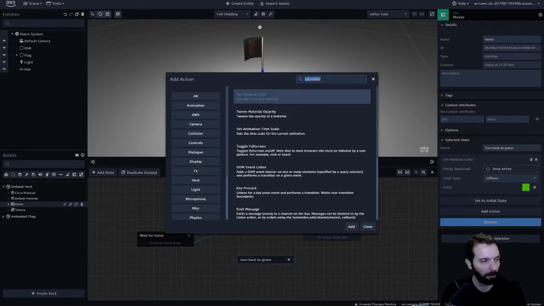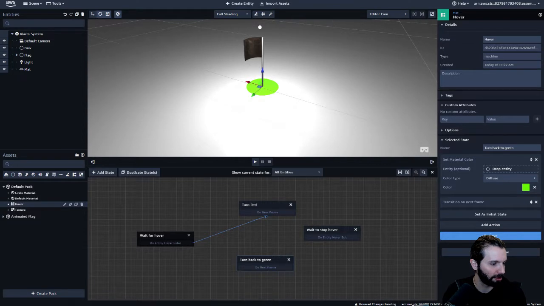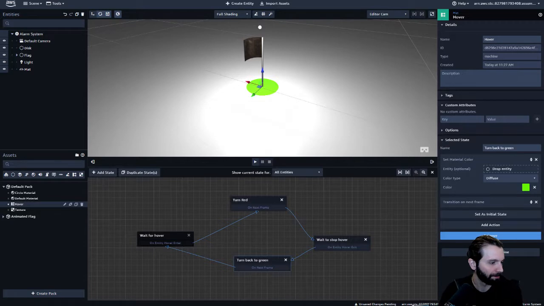Again, we need to add a transition on next frame action. And so now we can connect these all together. Another phrase that a lot of us use is wire up this state machine. So let's give this a shot. I press play. I hover, and it turns green, or it turns red, I'm sorry. And then when I stop hovering, it turns back to green.